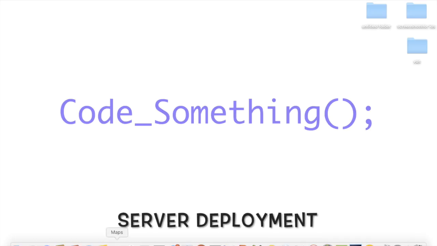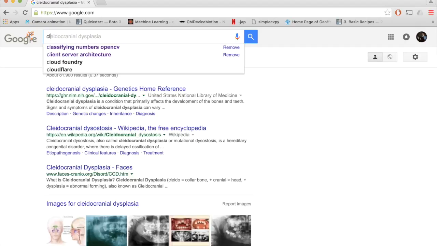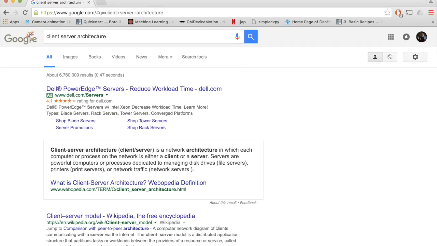So let's see what we need to do. All right. So when you want to build an application, right? We have two segments. One is the client, and one is server. So let's look at what a client and server architecture looks like.